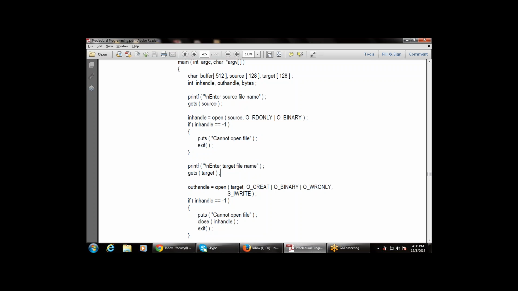Then O_CREAT, that is, first of all create the file. Then O_BINARY, which is wrongly written, and O_WRONLY. So these are the various modes in which we can open our target file. Either we can create it, or we can use binary mode, or write-only, that is, we can write the data.